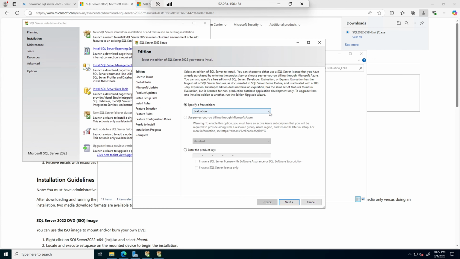And here, like I was explaining, you're able to choose the edition that you want to install. Whether we choose evaluation or developer, it's going to have the same features as Enterprise. But the evaluation would only last 6 months. Developer, you can use for a while, right? So let's go ahead and do evaluation. I can upgrade this later. I think I have a separate video for that too.